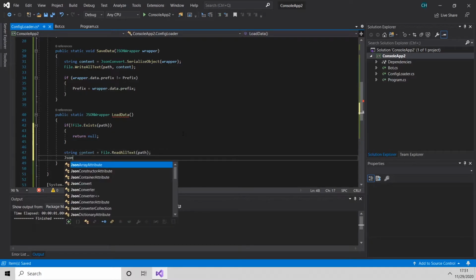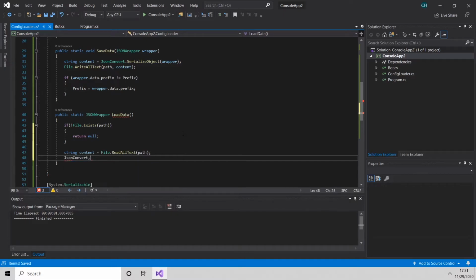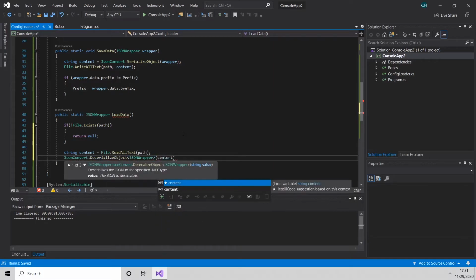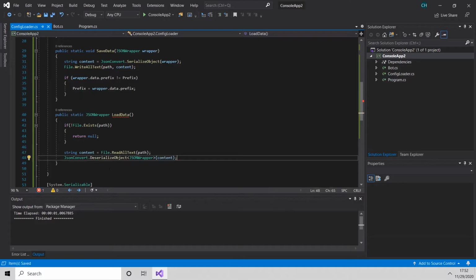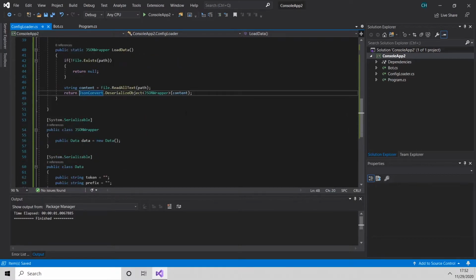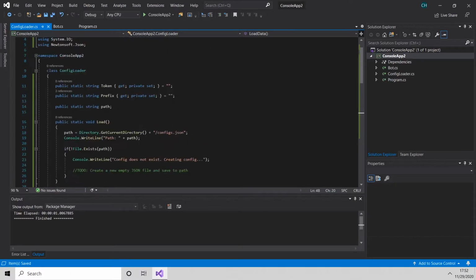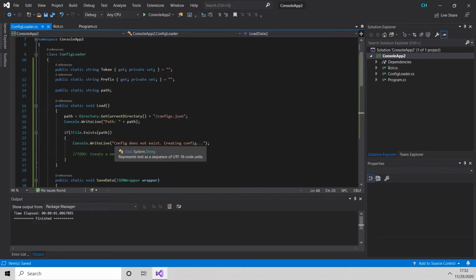We just do JsonConvert.DeserializeObject, and then we input what object we want to deserialize it into, and then we want to input the string into that as well. And then this doesn't complete it yet because we haven't actually returned this value. So now that we've deserialized the object, we actually want to return it so that we can use it. And just like that, we're all done with our config loader, except for this top part here, which I'm going to explain right now.